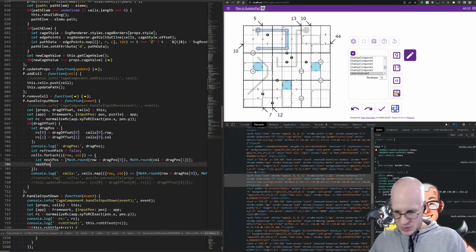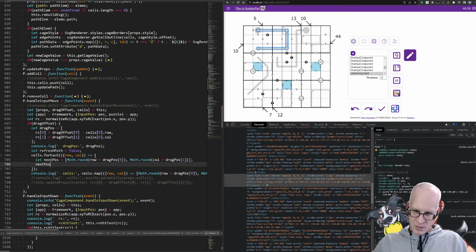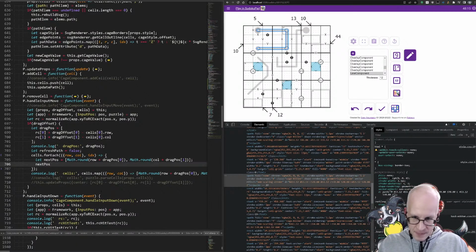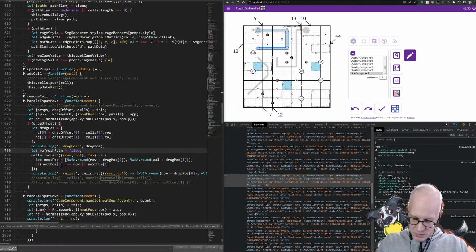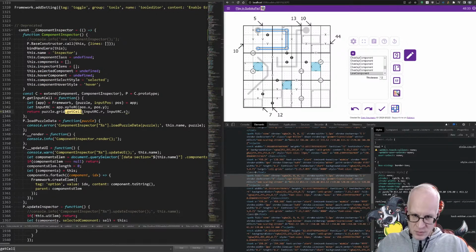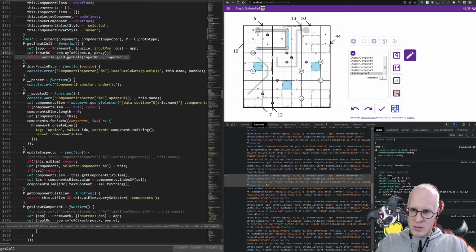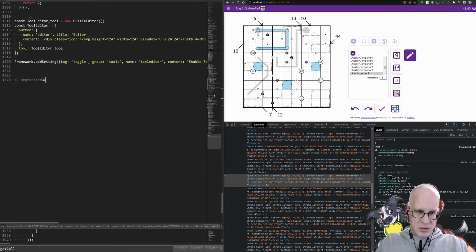So if next pos is different, then we probably need to update this object here. So if next pos 0 is not equal to row, or next pos 1 is not. Actually, you know what? We could do it even easier. We can just use get cell, right? So we can just retrieve that. Oh man, I'm deep in deprecation land here. So much code I need to get rid of.